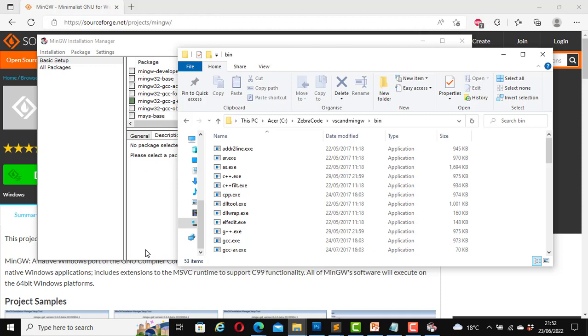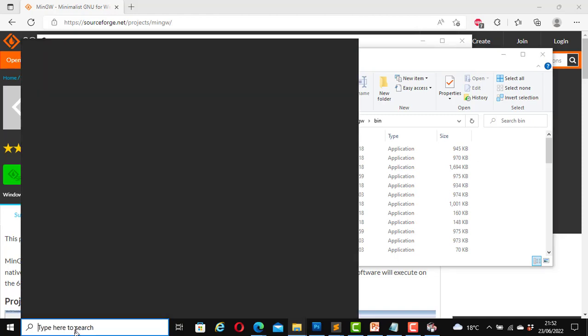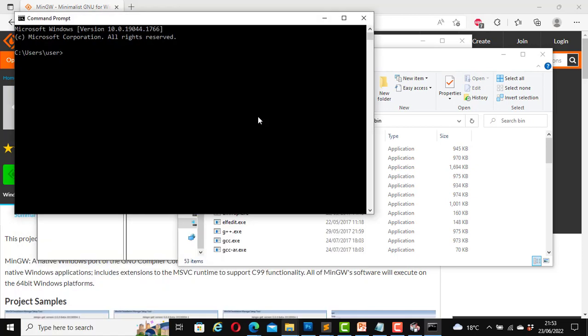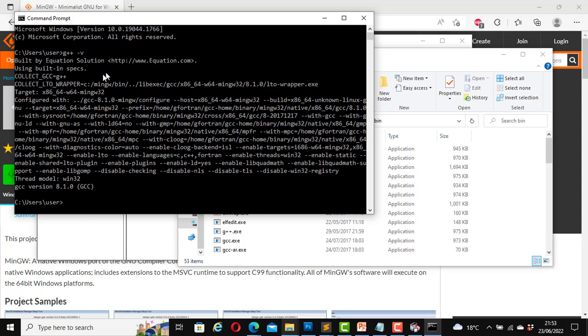The next thing for us to do now is to check that we have set the environment variable correctly. Open a CMD prompt, that is the command prompt. Type here CMD. Here type in g++ space -v, hit enter. Great. Now it tells me the version of G++ that I have just installed. Yours might be something similar.